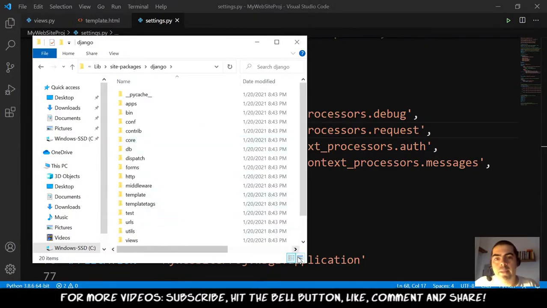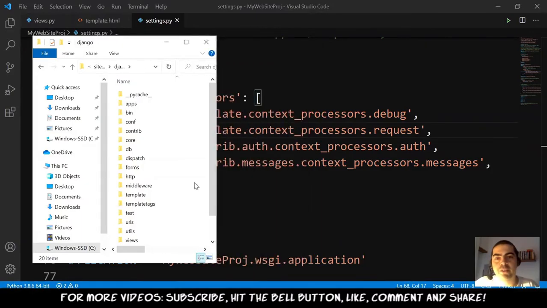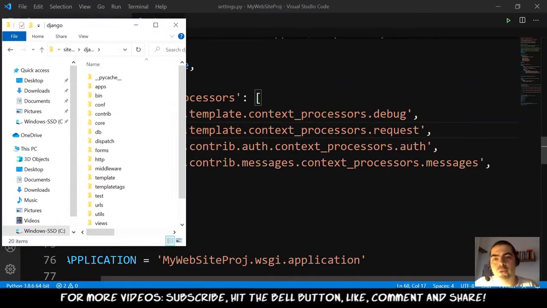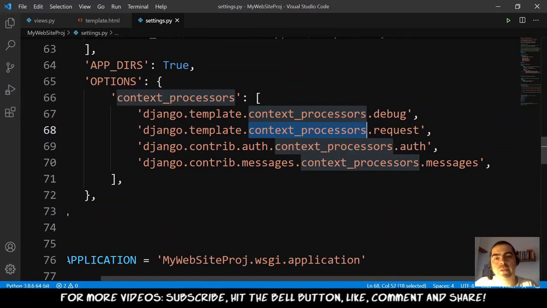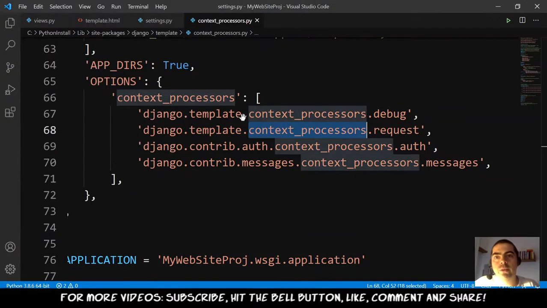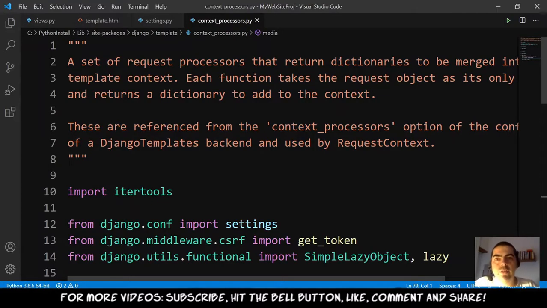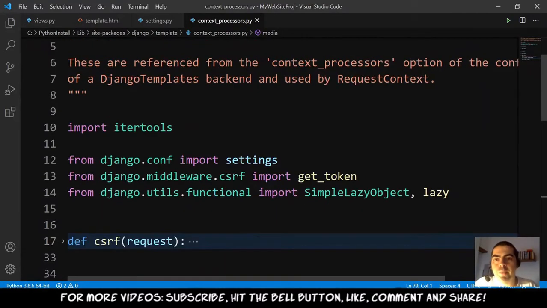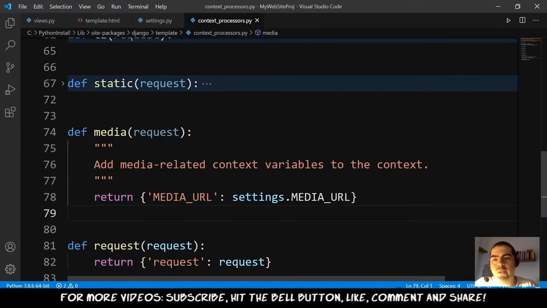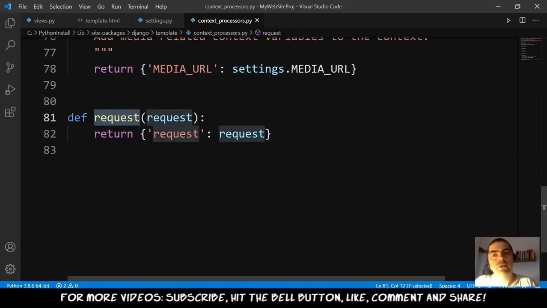Now I must look here because I don't know the path. So we must search for a template folder. Inside of this folder, we have the template folder, and now we must search for a context_processors file. So we have here context_processors.py. And we see that we have several things, and the last one is this one, the request.